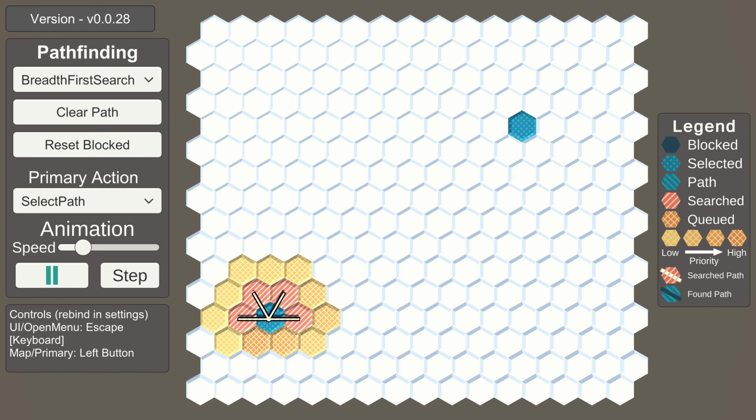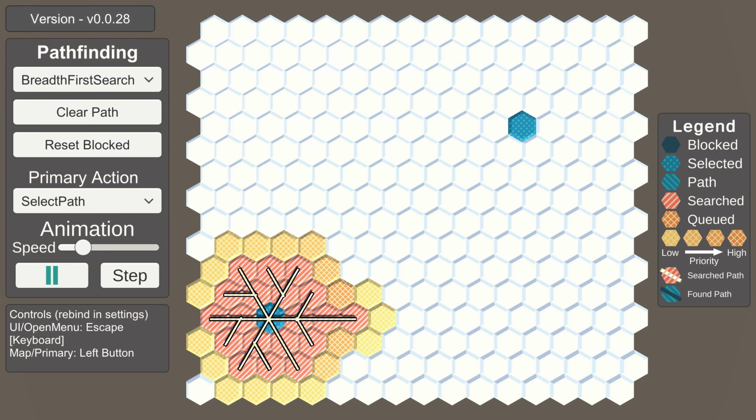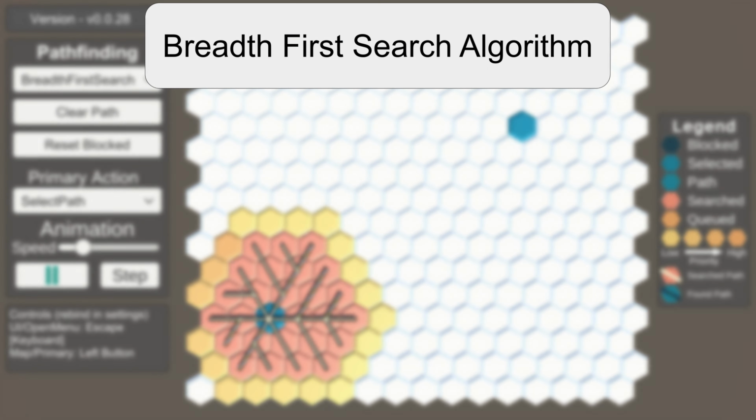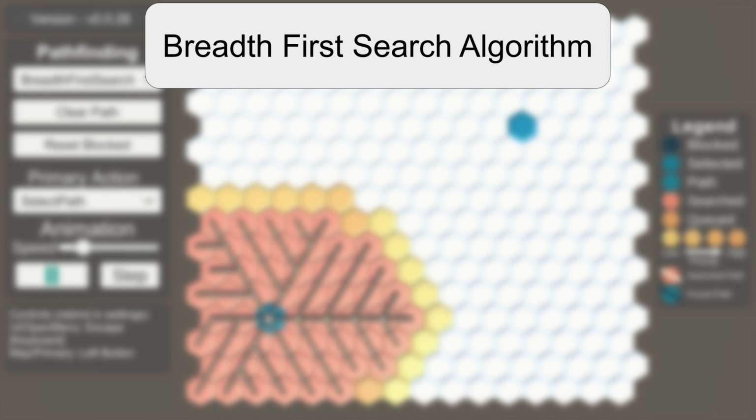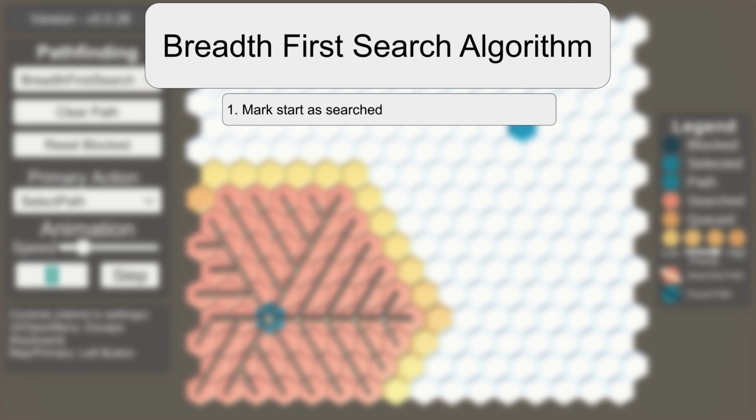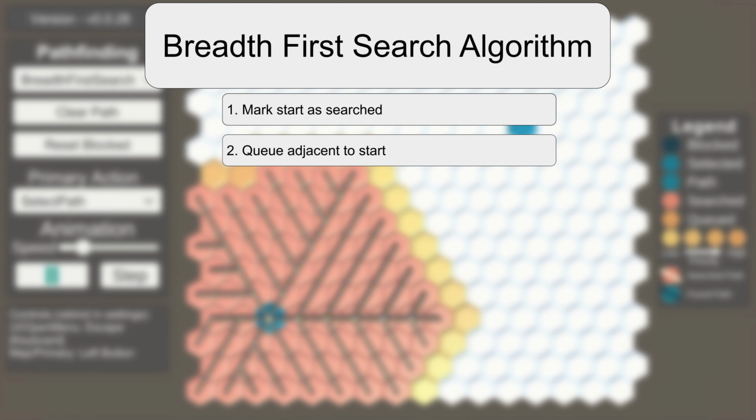Now that we have seen a sample of the pathfinding, let's investigate how this algorithm works. From this example, I will be using the breadth first search algorithm, also called BFS for short. The BFS algorithm relies on a basic set of steps. 1. Remember what locations have already been searched. Mark the starting location as searched. 2. Queue up all locations adjacent to the starting location.